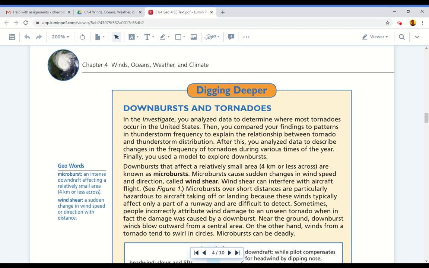Section 4: Severe Winds and Tornadoes. Digging deeper. Downbursts and tornadoes.